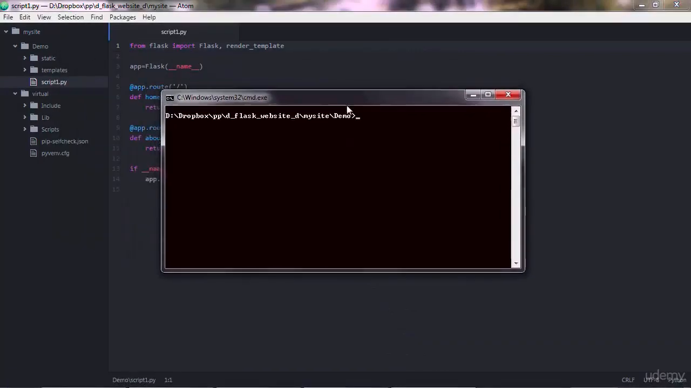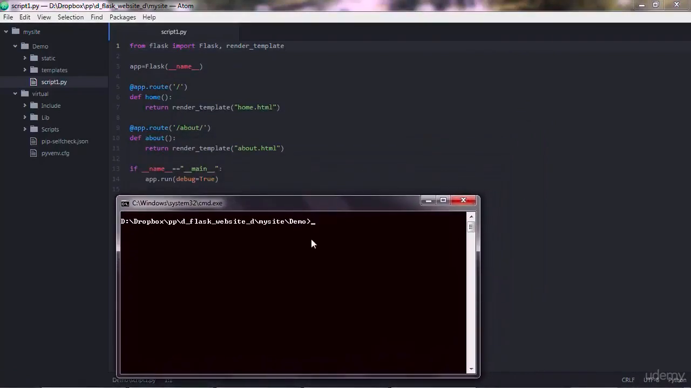So I am in the demo folder, where my script1.py file is. So what I'm going to do is point to Heroku and login. So you can do that after you have installed Heroku tool belt. So what I'm trying to do here is log in to Heroku so that I can send commands to the Heroku servers.